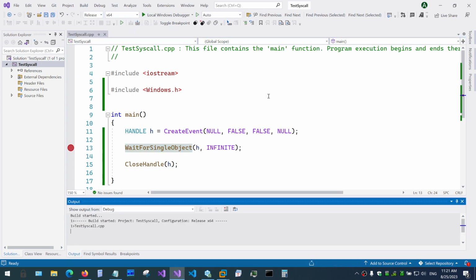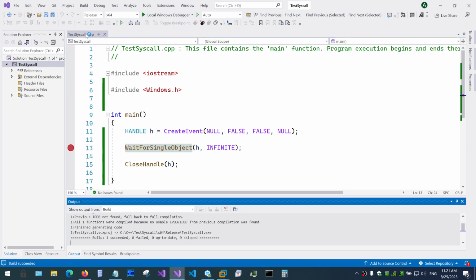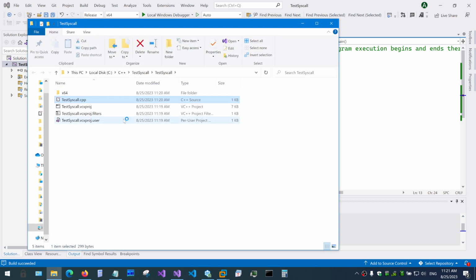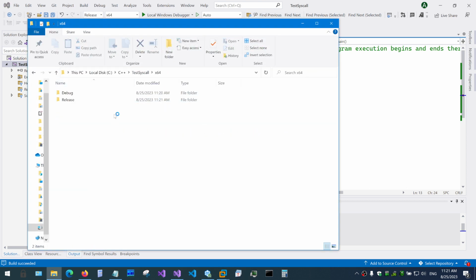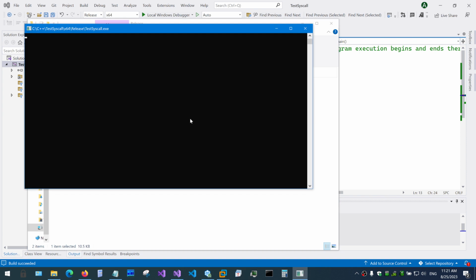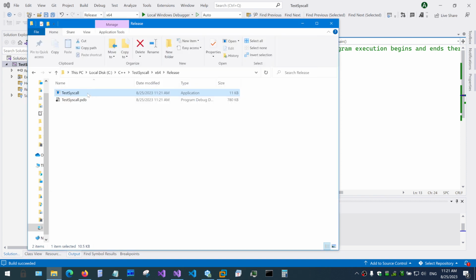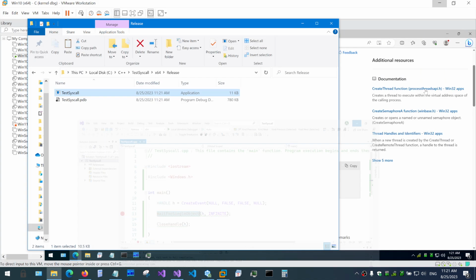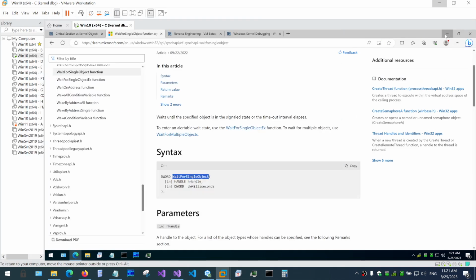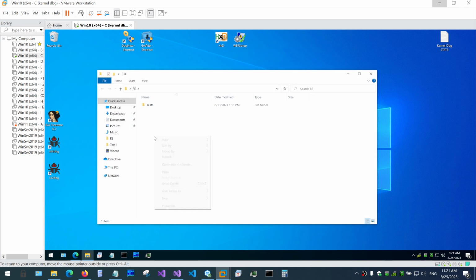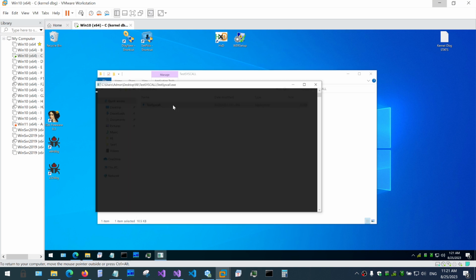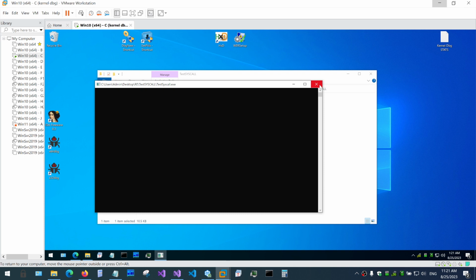So let me build a release, an optimized build, and let me find it. And it's over here, and technically if we run it, we'll just hang. Okay, this is correct. At this point, let me move it to my virtual machine, and I will put it into the reverse engineering folder. Let me just call it test SYSCALL. Okay, so let's make sure it runs, and it does. Again, not a very interesting app.